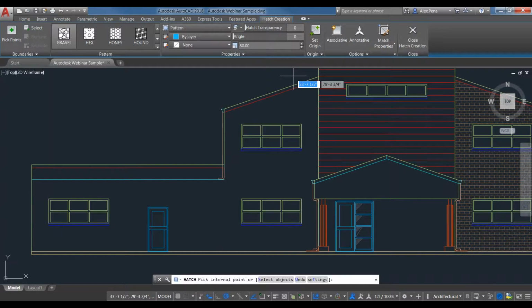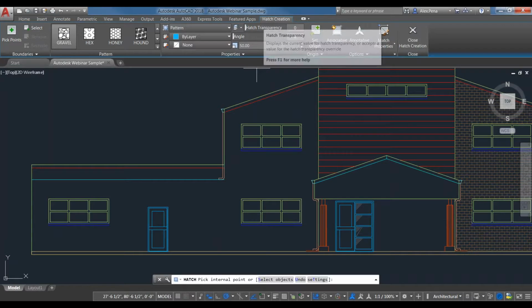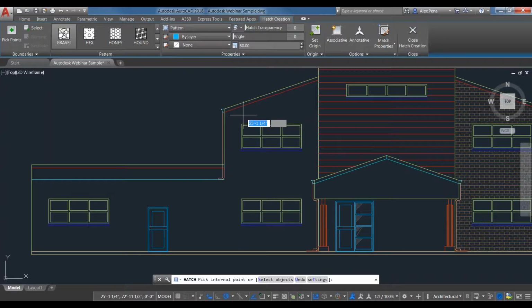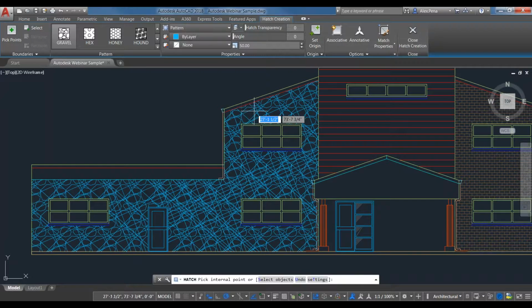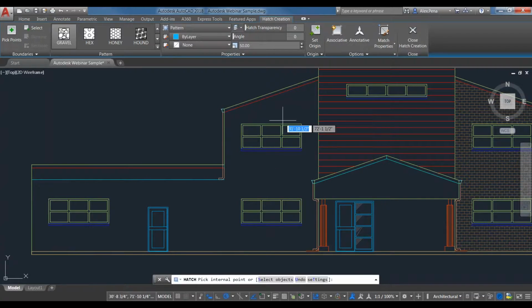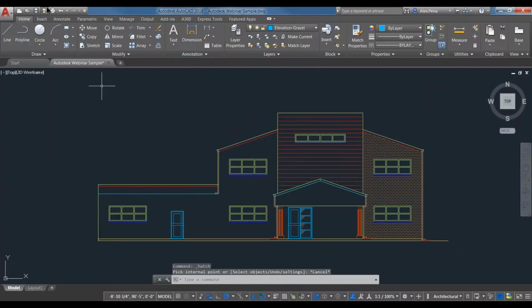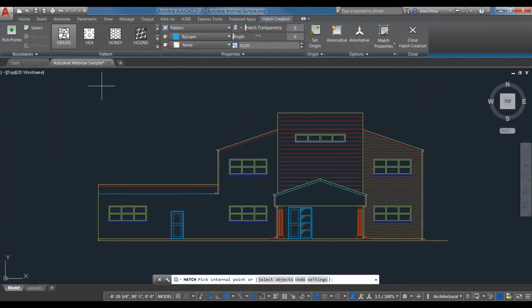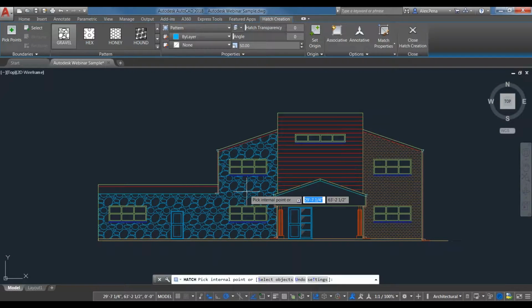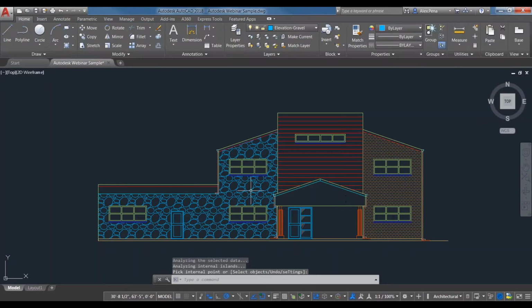And if I did want to, I could always go in here and mess with the transparency of the hatch if I wanted to do it as an overlay of some sort, something that I didn't want to actually represent completely. What I'll do is here, the hatch pattern, this is exactly what I'm hoping to see. I'll activate this and hit enter.